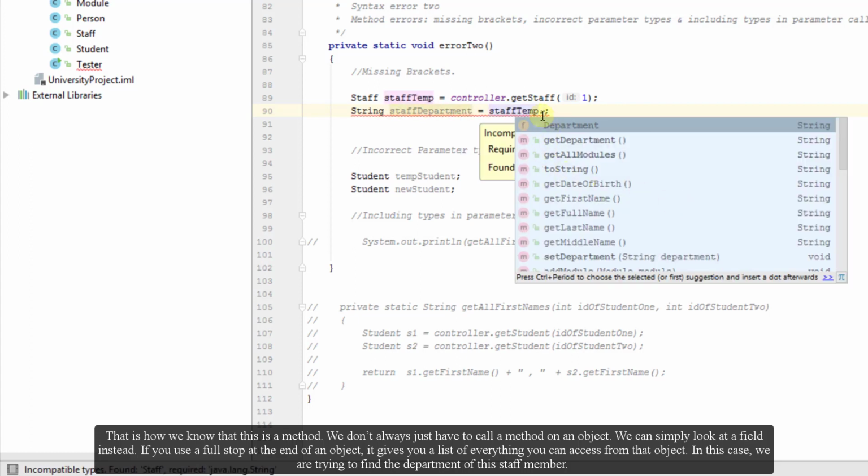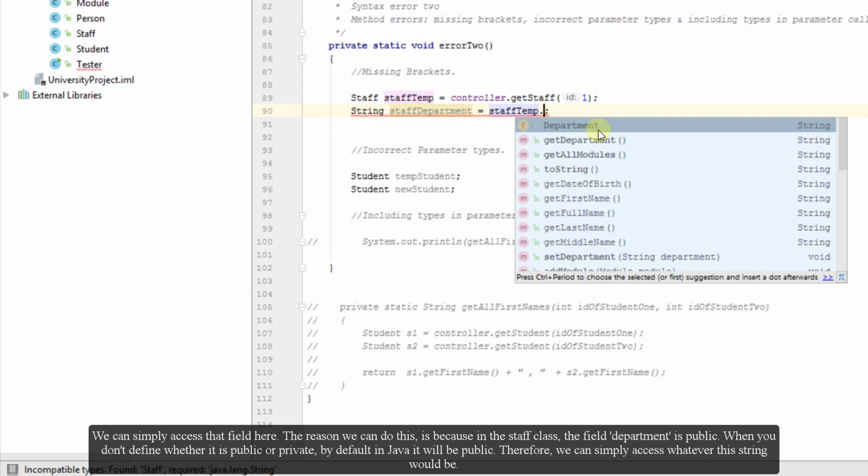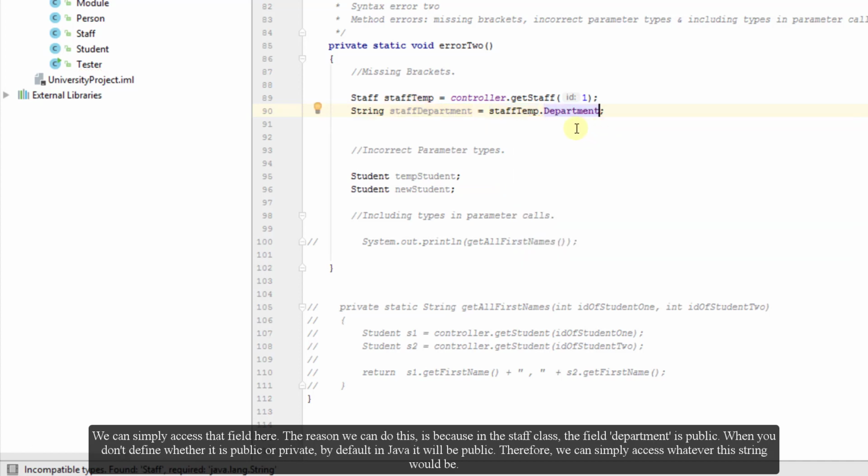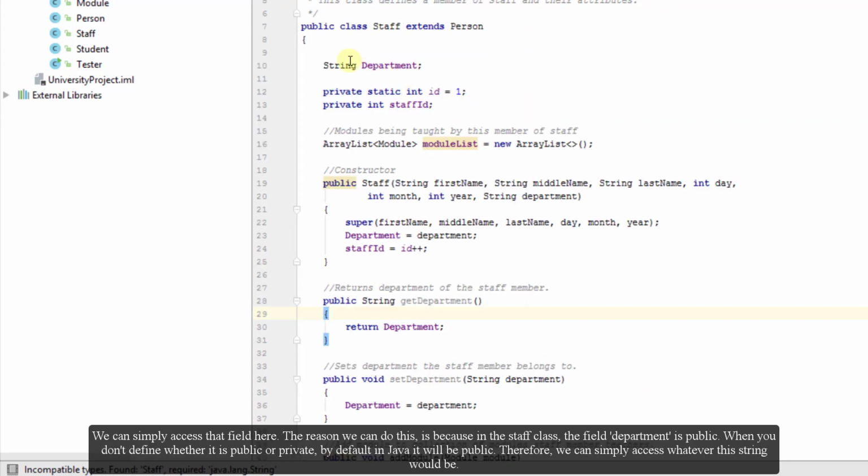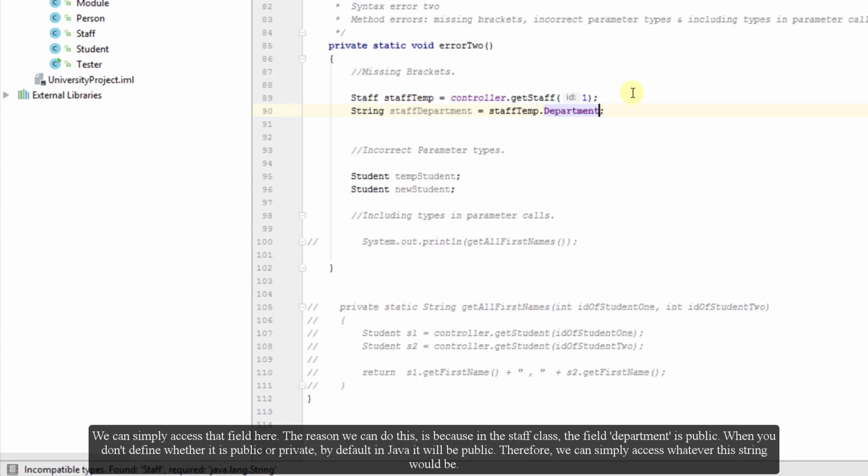So if you use the full stop at the end of an object, it gives you a list of everything that you can access from that object. And in this case, we're trying to find the department of this staff member. We can simply access that field here. The reason we can do this is because in the staff class here, the field department is public. When you don't define whether it's private or public, by default in Java, it will be public. Therefore, we can just simply access whatever this string will be.